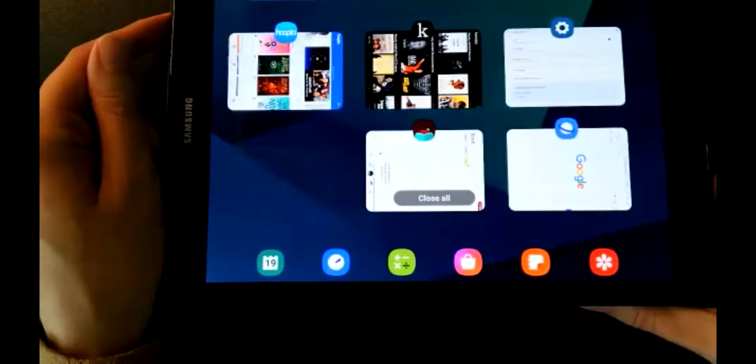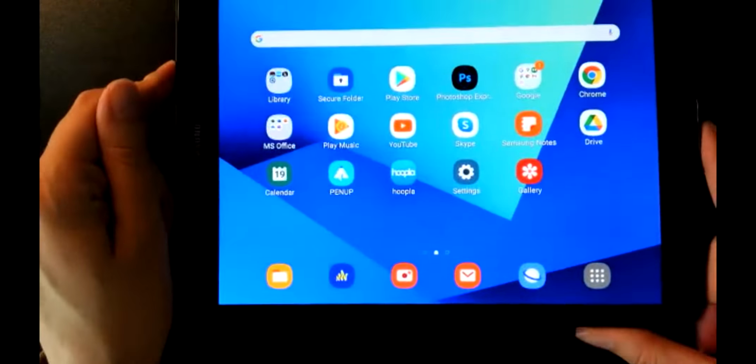And of course, yours might be a little different. Your home button might be differently shaped. Your power button might be on the top of your device rather than on the side, like with ours. So just keep that in mind that they're going to be slightly different.